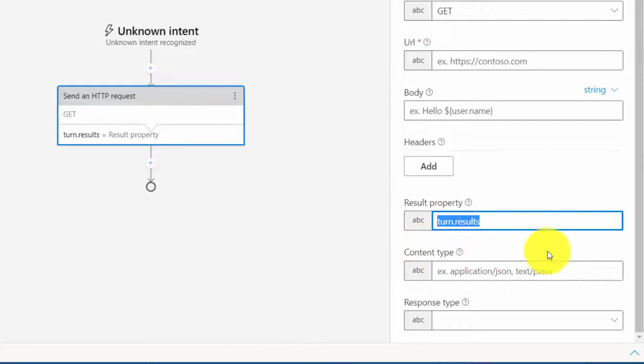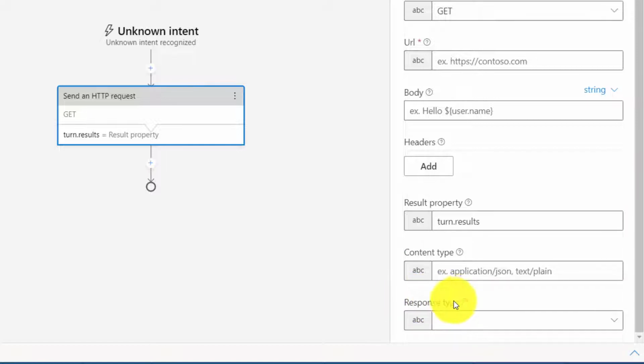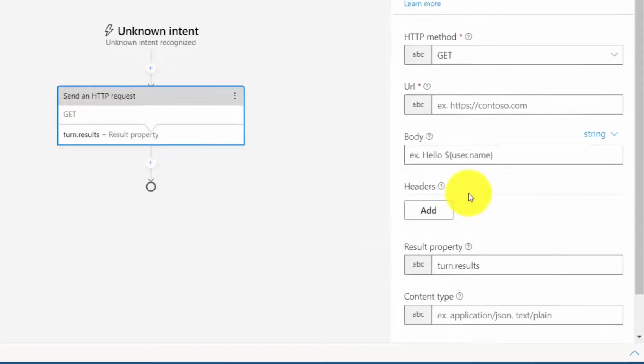Another property is called content type. What type of content? Let's say it's JSON format or plain text, you can select it here if required. Otherwise, you can leave it. And the response type: what type of response you are going to get, whether JSON, activity, or binary data, you can select it. In this sample, response type is also not required for me, so I just leave it.